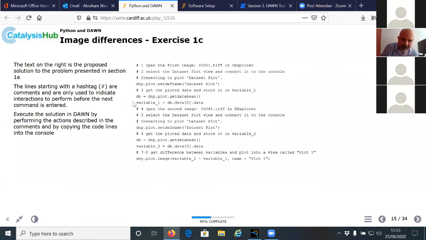So the first thing is connecting to the dataset plot, getting the data, creating variable 1, opening the second file, selecting the dataset in plot view, connecting to the plot view, getting the data and passing the data to the second variable, and finally just plotting the difference to see what's the difference between these two images.